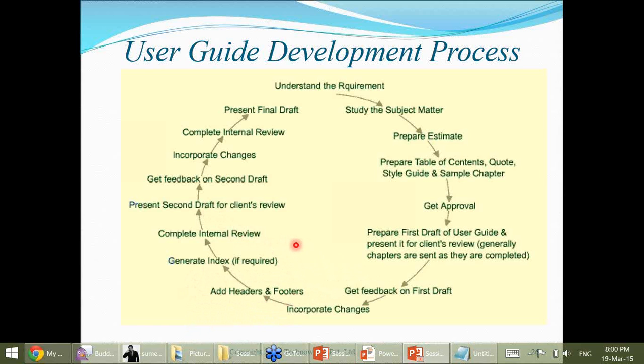Now, then present a second draft for the client's review. When I say client, I am talking about Technowrites. So here you are talking about the SME or maybe your manager. Your second draft will go as a complete book, as the entire book, right?